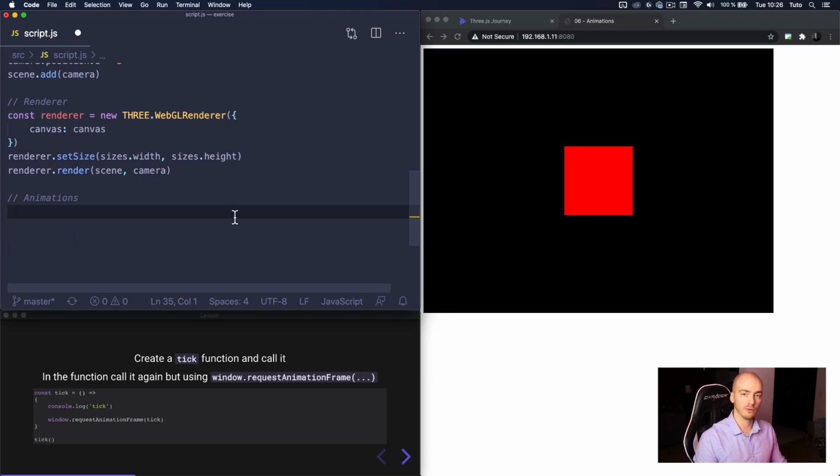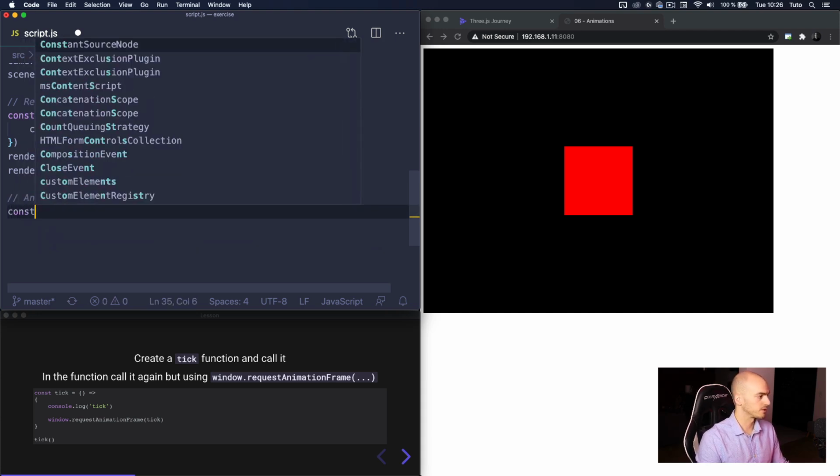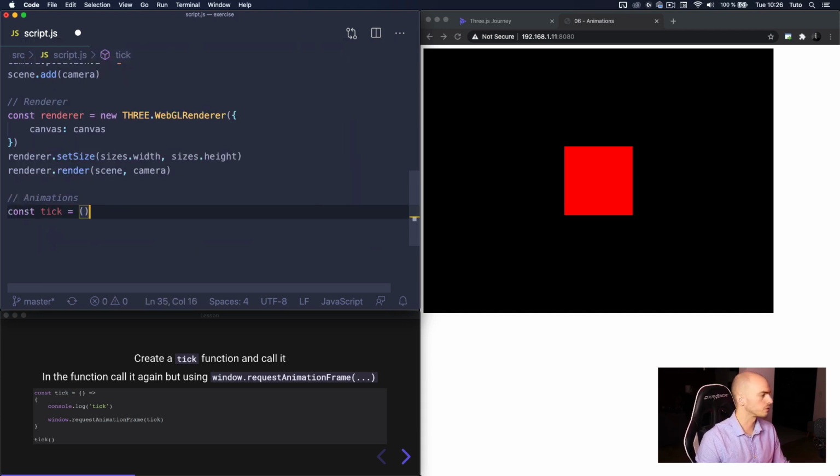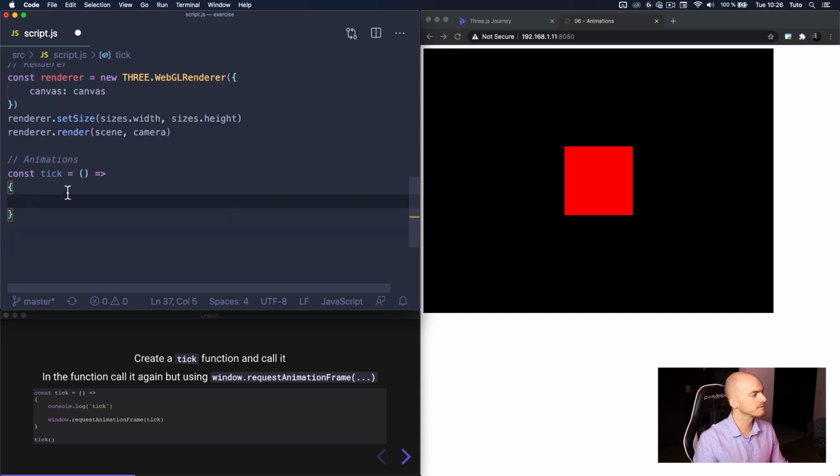I'm going to use a fat arrow, but obviously you can do function tick, but I prefer to use fat arrow. I won't go into details on why I prefer that. That's not the subject. We want to focus on Three.js. So I created my function and I can call this function right now, like this.